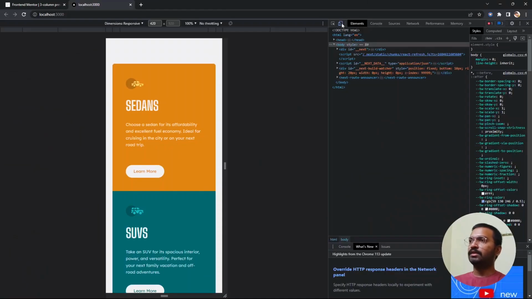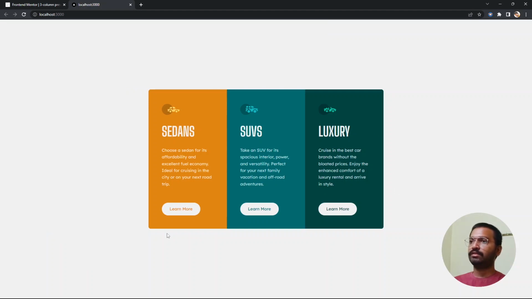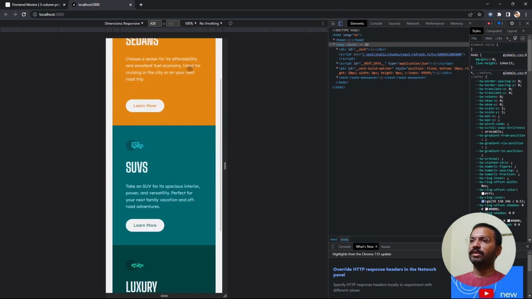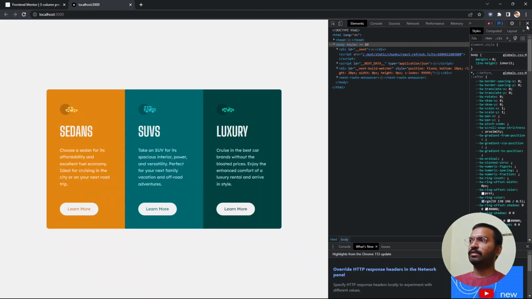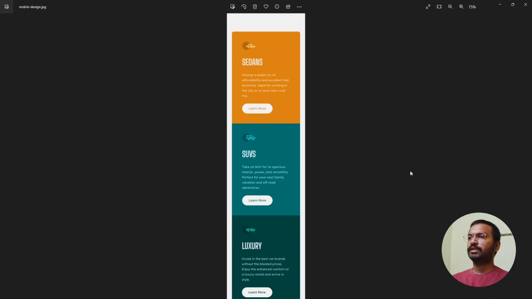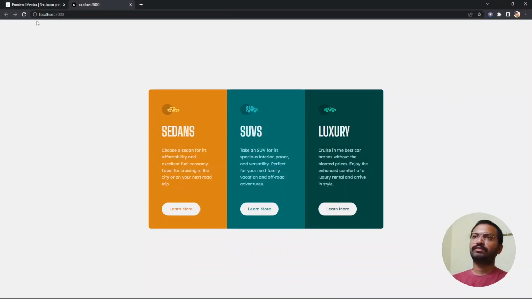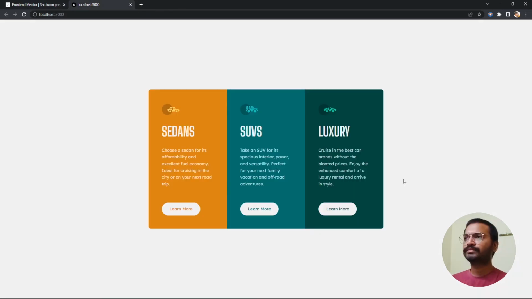Okay, let's just go over there. Okay, all these are good. All these roundeds are good. So let's open this. That's really good. Alright, so this is the final product. So this is the component which we have created for our challenge in Frontend Mentor, the 3-column preview card component.